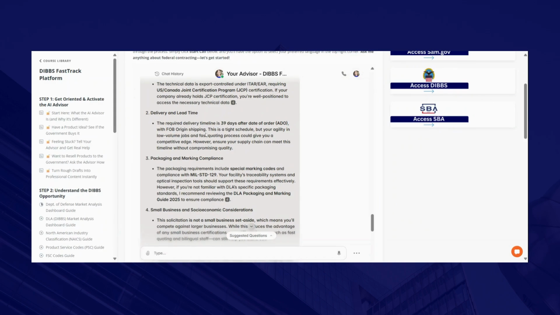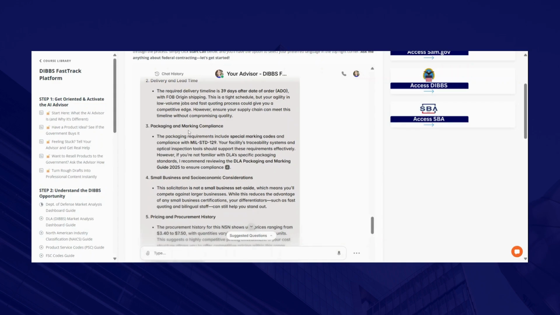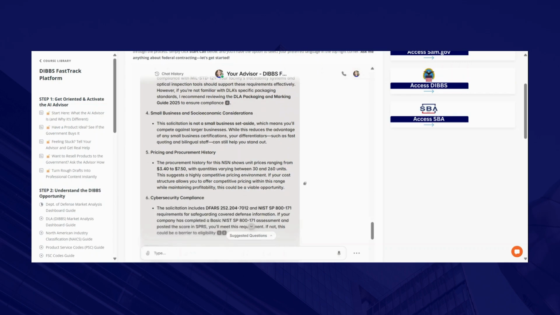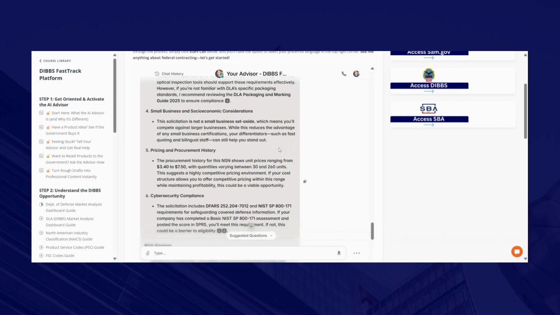It's FOB origin. It's going to tell me about packaging and marking compliance. So look at this, guys. It is reading this for you. No more questioning or having to read through all of these different solicitations. This can completely break it down for you and make you feel so much more confident. All right, so here it's telling me it's not a small business set-aside, so I will have to compete against larger businesses. I might decide this one's not for me then. I don't want to compete against them, so I might do a no bid.